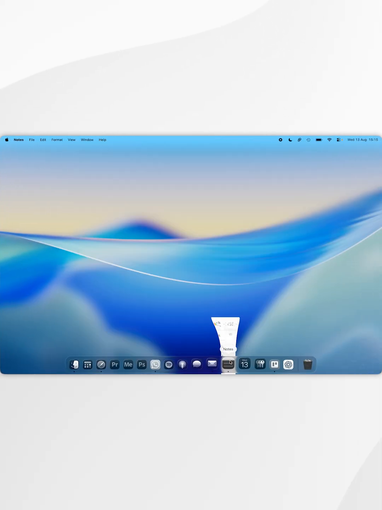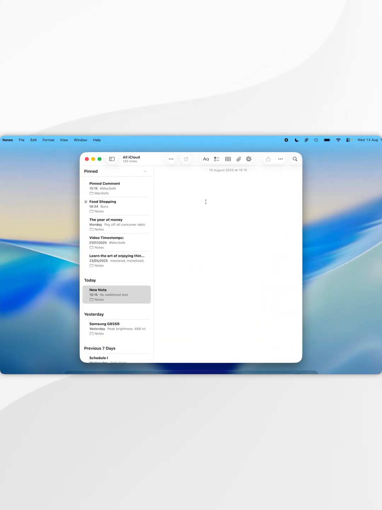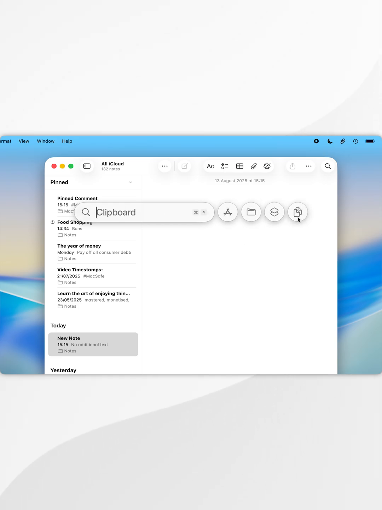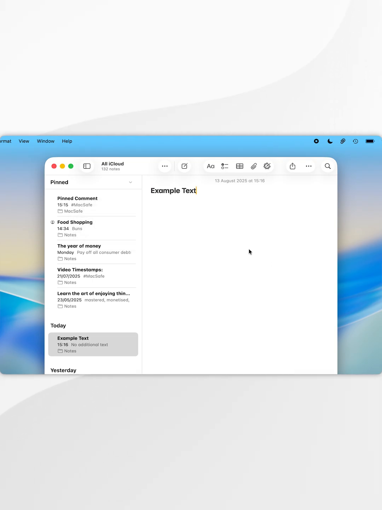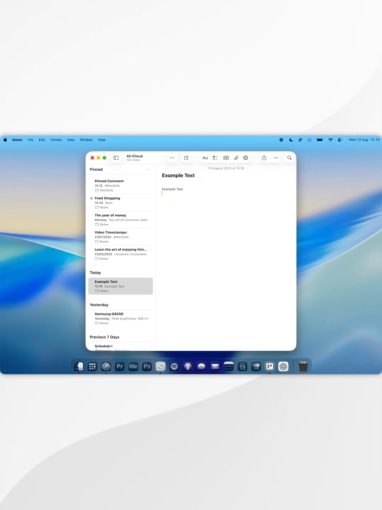So for example, if I want to copy some text in this new note, I'm going to open my Spotlight search, open the Clipboard, and here you see this example text I've copied. So I'm going to click on the copy icon to the right of it, and now we've done this, we can simply paste it into this text document.